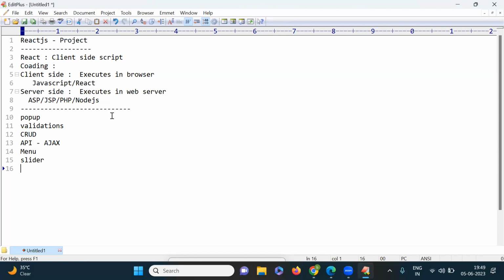With server-side script, a request goes to the server, there that script is executing, and a response comes back to the browser. For this entire request and response process, it takes some time. So that's why most of the logics we are implementing with client-side script, because the script is executing on the client system and immediately you can see the result.